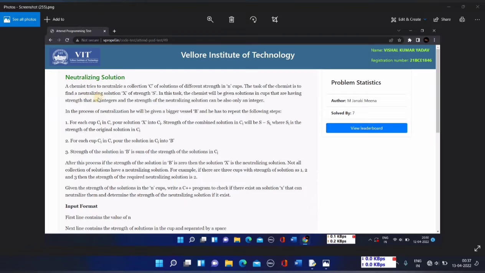The task of the chemist is to find a neutralizing solution X of strength S. The chemist will be given solutions in cups that have integer strengths, and the strength of the neutralizing solution can also only be an integer. So we have to figure out what integer value can neutralize all the cups. For that, let me consider an example.